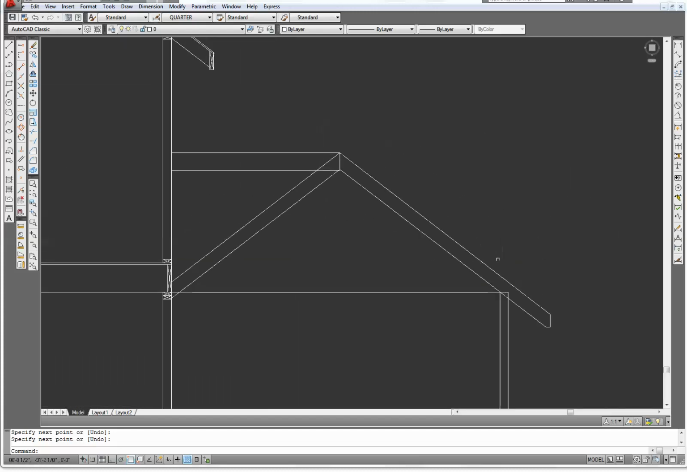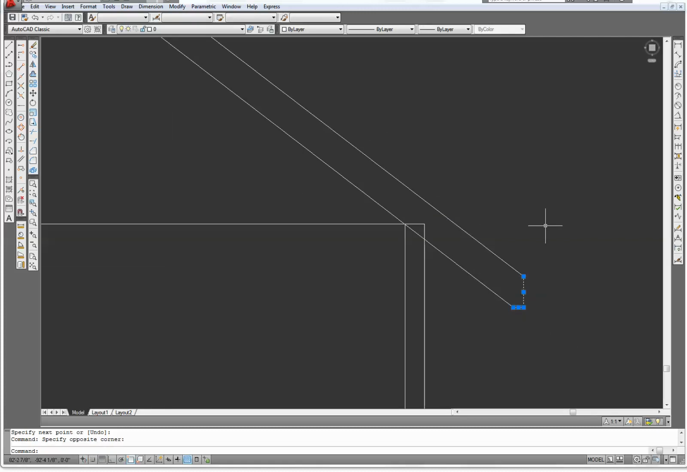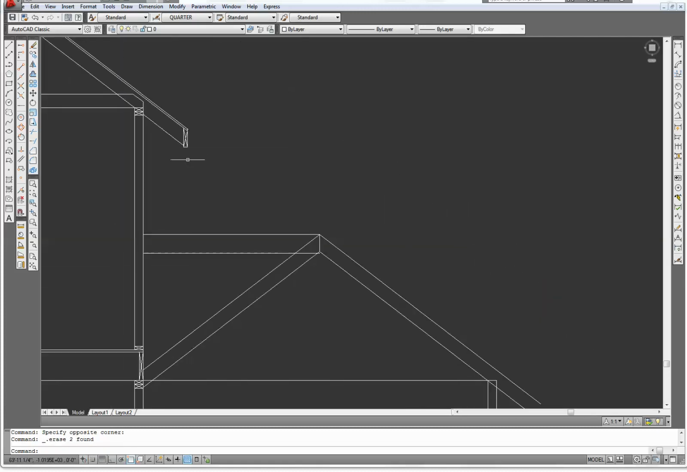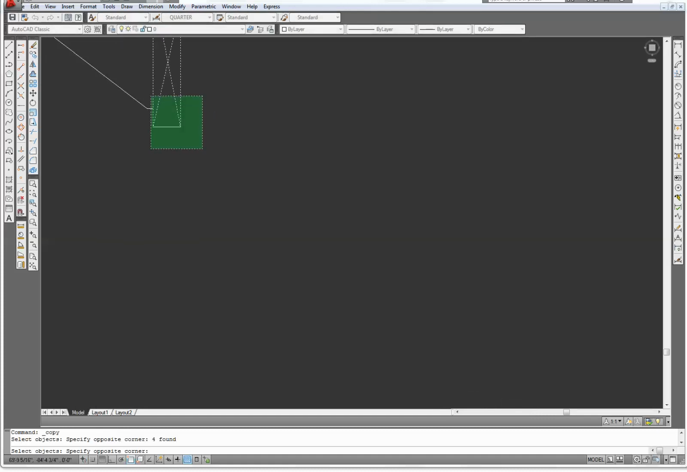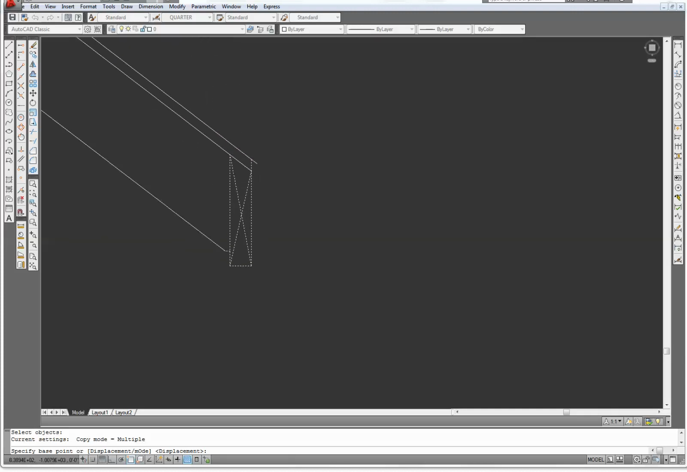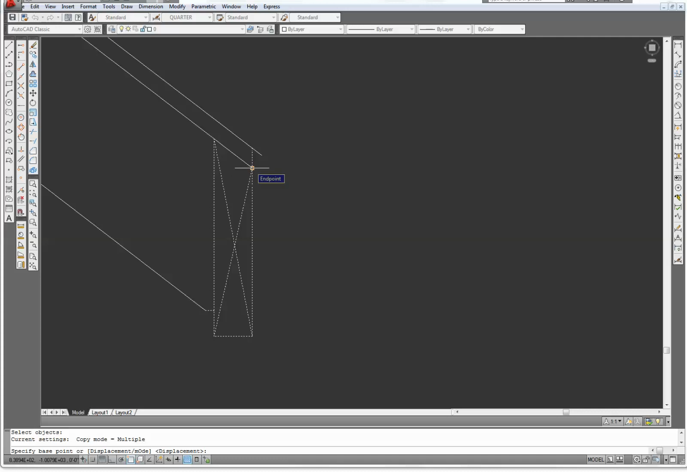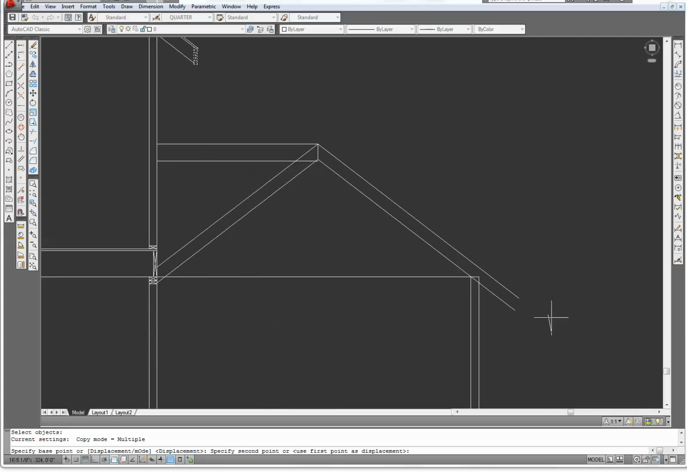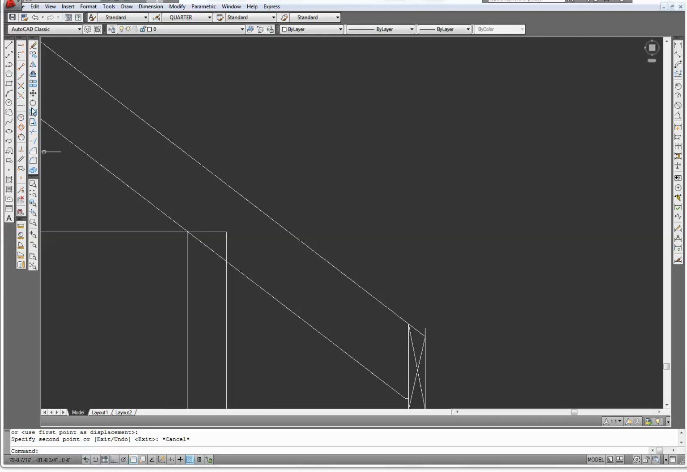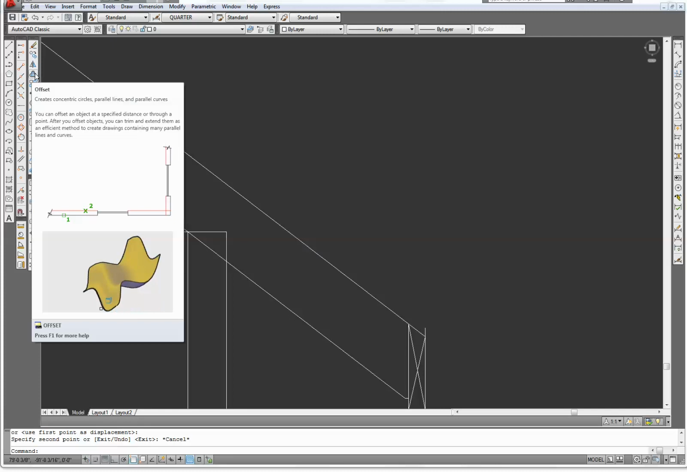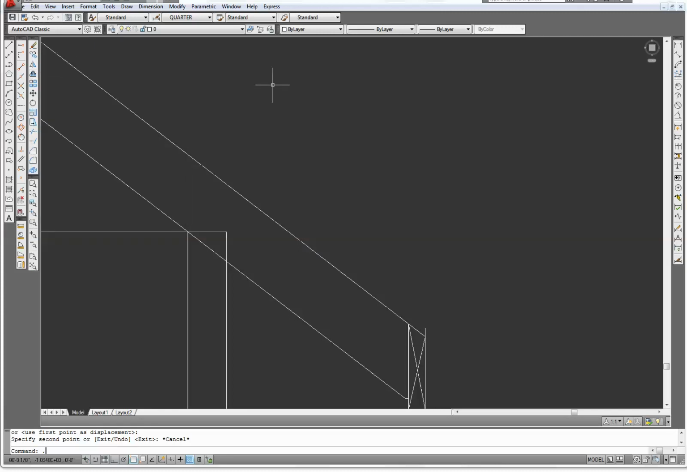Now, one more thing, we're going to grab these two, delete them, and we are going to come up here and we're going to copy all of this overhang. And the point we're going to use, we could use any of several points, but let's use this point here and come down and click on that same point here. You can see it copied it over, and we can add the 5/8 plywood here, offset 0.625.